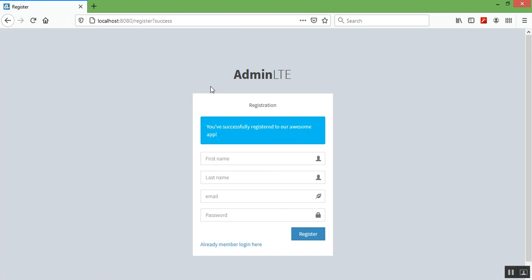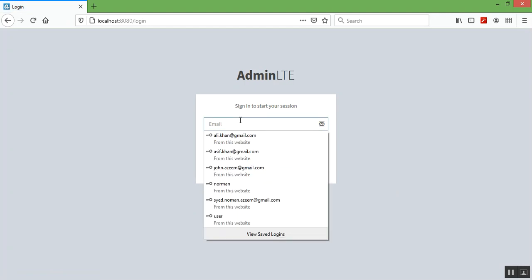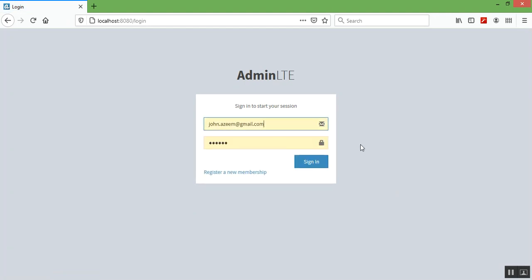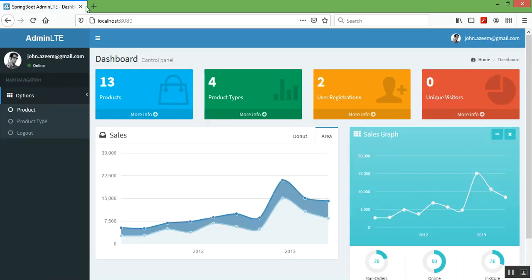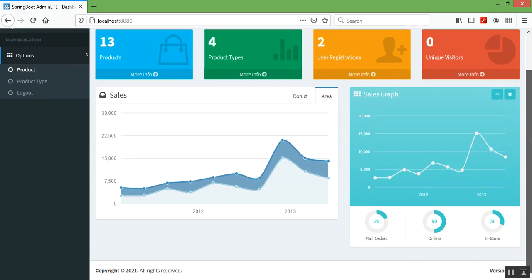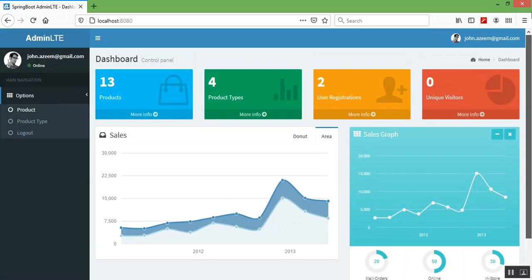Once you register, you can see the message: you have successfully registered to our awesome app. If you use the same username, where the email is the username, then it will show you the error properly. Then go to already a member, sign in, use the username and password, and then click. Once you click, you can see that we have been redirected to the admin page.